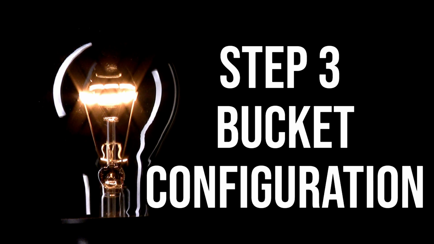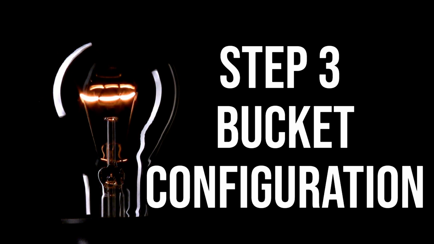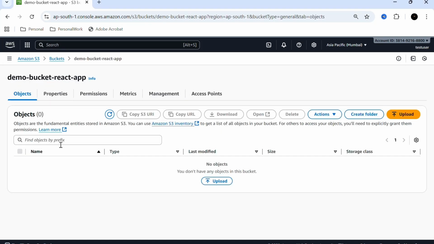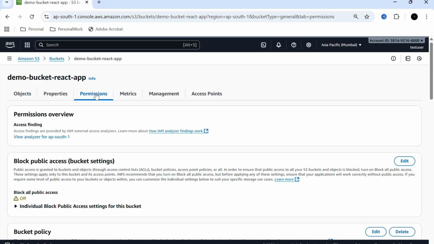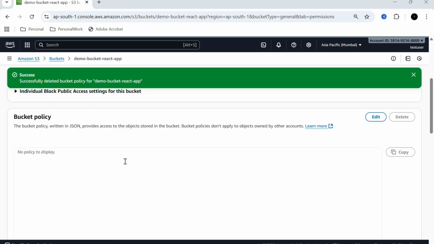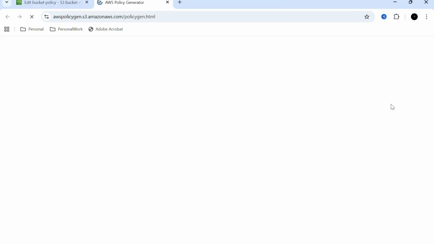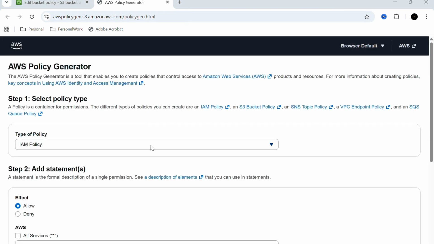Next step is to provide the required permission to this bucket so that our app is accessible. For that, I'll open this bucket, go to the permissions tab, scroll down. I'll find the bucket policy section here, edit. The best way to create a policy is through this policy generator. I'll open this. This will open in a new tab. This provides a UI to generate policies.